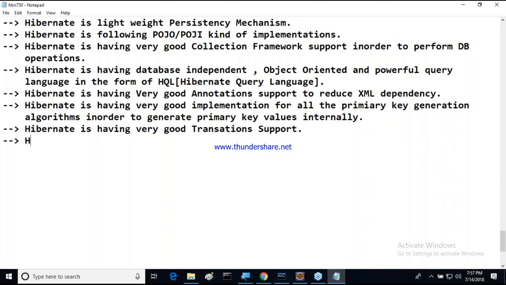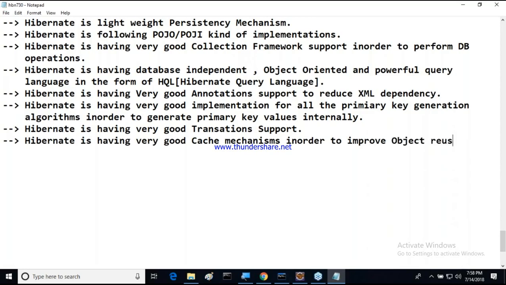Next, another important point: Hibernate has very good caching mechanisms in order to improve object reusability. This is also one of the important features in Hibernate. Try to recognize it.